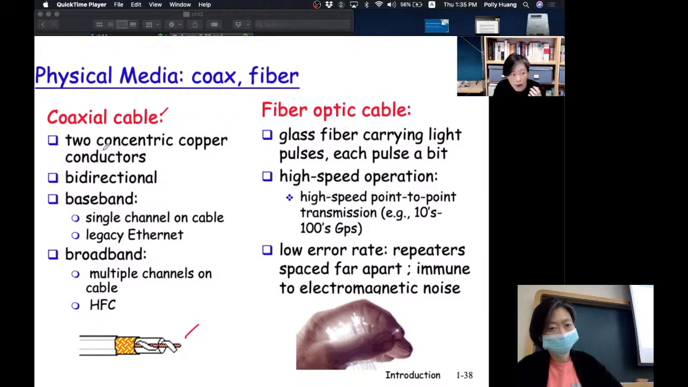What I meant by coaxial is that they have two concentric layers of copper that allow you to send signals. And because of having two layers, it allows the demodulators to easily cancel out the noises. So data goes bidirectional on such a cable. A very primitive form of this coaxial cable was used by the legacy Ethernet.